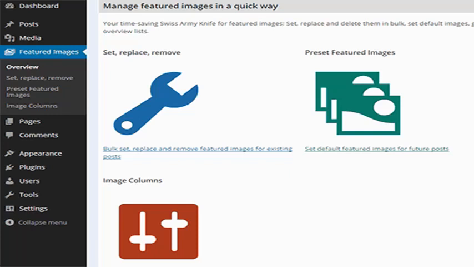How to bulk edit featured images in WordPress. Featured images, commonly known as post thumbnails, are an essential part of many WordPress themes. Adding or removing featured images for a single post can be easily done by editing a post. However, changing or editing them for multiple posts can be a bit cumbersome. In this video, we will show you how to easily bulk edit featured images in WordPress.